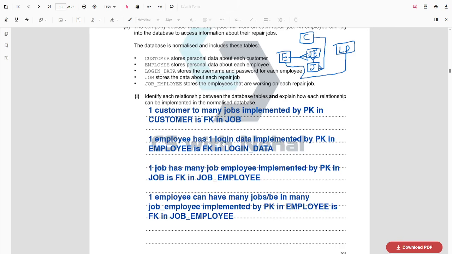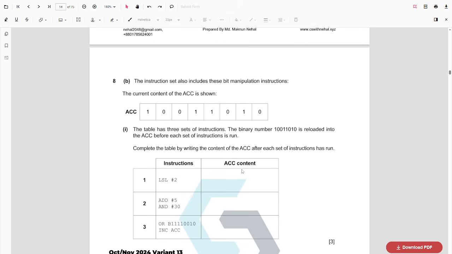One employee has one login data, implemented by a primary key in employee, and an FK in login data. We can have the foreign key in this table or this table, it doesn't matter because this is a one-to-one relationship. Now one job has many job employee, implemented by PK in job, FK in job employee. So we have a primary key here and a foreign key here. One employee can have many jobs or be in many job employee, implemented by primary key in employee and foreign key in job employee.